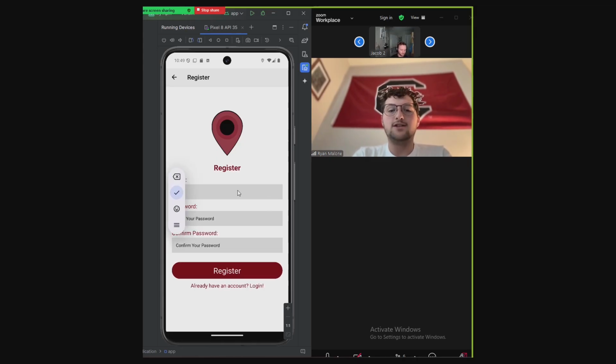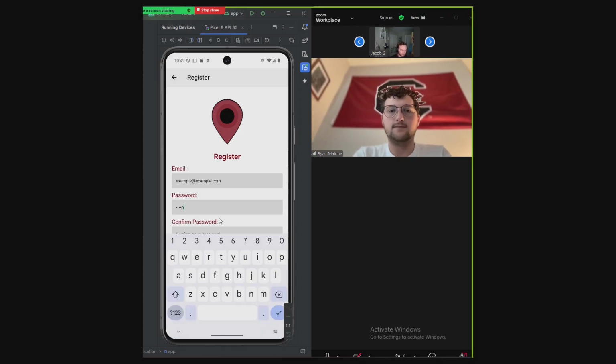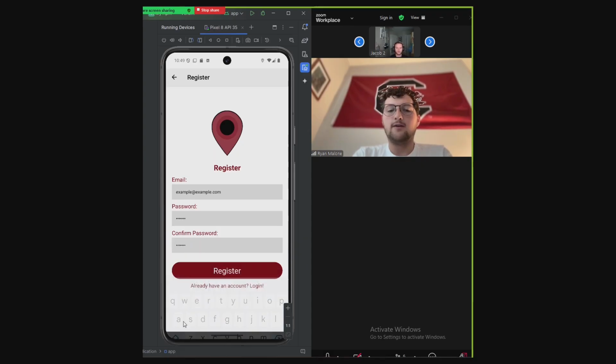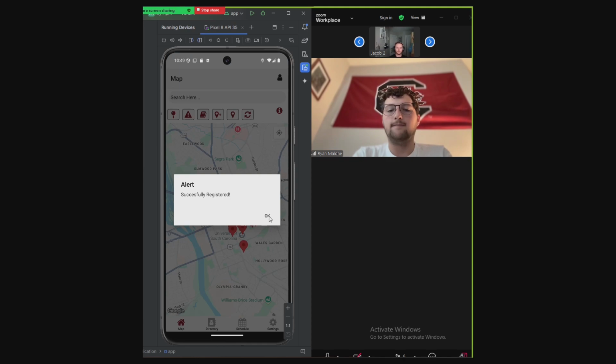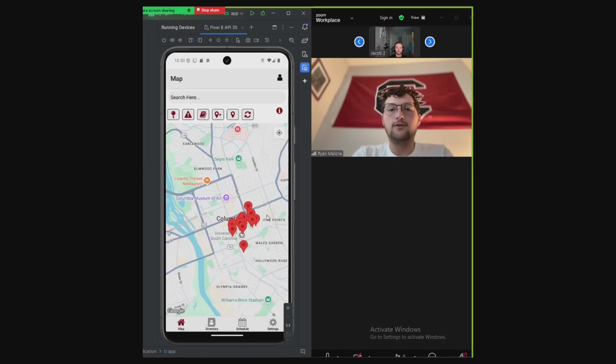Navigate to the register page and you can enter in your email, you can enter your password, and then it will ask you one more time to confirm your password just to make sure that it matches and you didn't accidentally make a typo. There are different password requirements for it that will pop up if they don't meet it, and if there are any errors, that will pop up as well. Upon registration, it'll alert you that your account was created and you will be brought back to the map page where you can begin using the app.